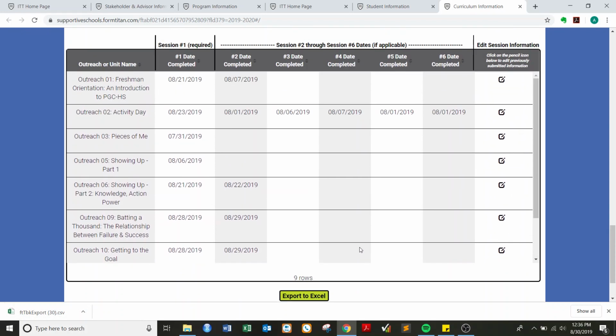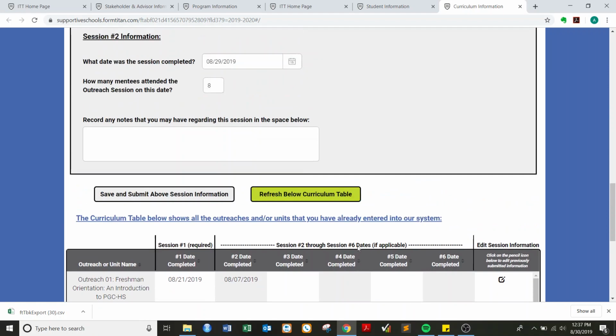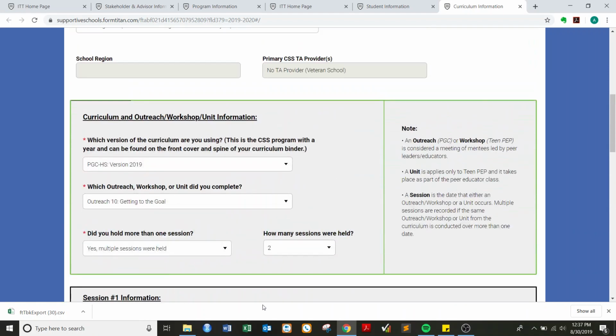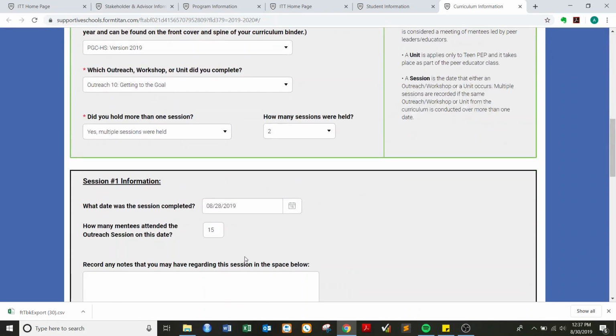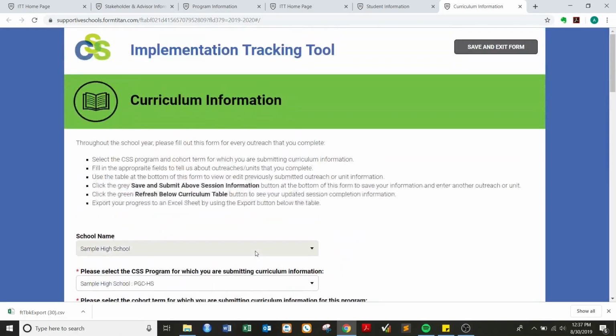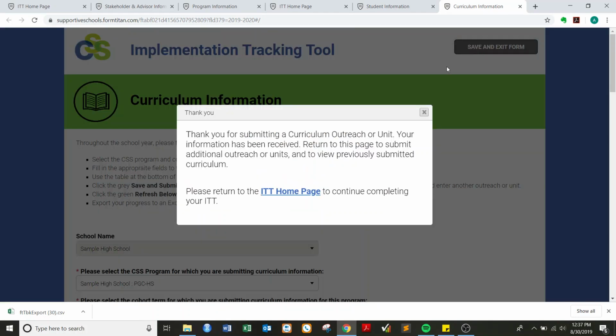If you want to enter multiple sessions, you can do that before you exit the form by going back up and re-entering information as appropriate. When you are done, click the Save and Exit form. You can return to this same link to enter additional session information later as you make your way through the curriculum.